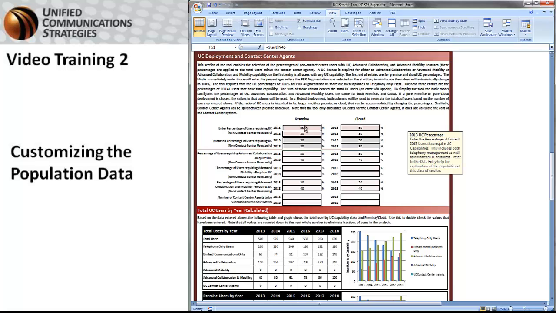So again, UC percentages. Here we've got 50%, and you'll notice that in the basic configuration, the cloud numbers reflect exactly what was on the premise. Now, for example, if you say, well, gee, cloud users are going to be higher, this could be 70, and this could be 90. And you can actually enter those here.